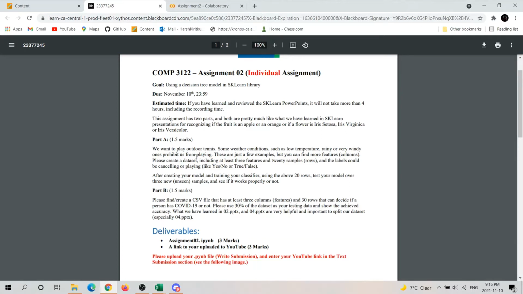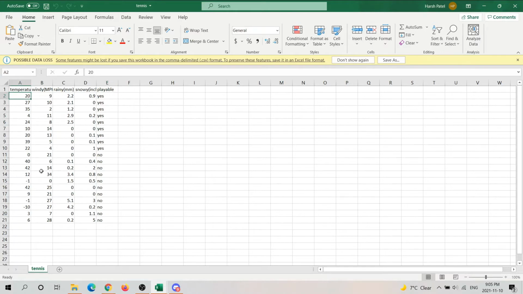So basically, I want to create a data set based on four different features. I want to generate random values for those four features, like 20 samples. And based on that, I want to train my classifier so that it could determine whether it's suitable weather for us to play tennis or not. So this is my data set, 20 samples across four different features, and based on that I'm determining whether it's suitable weather for tennis or not.